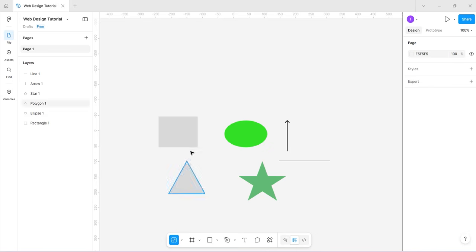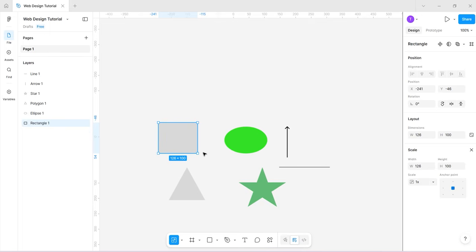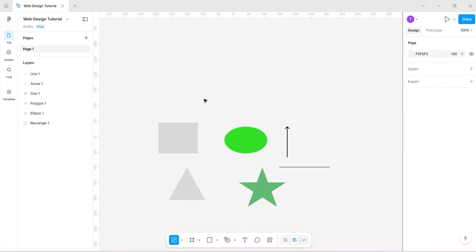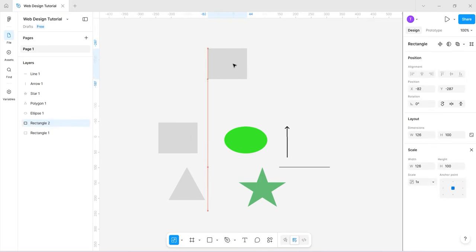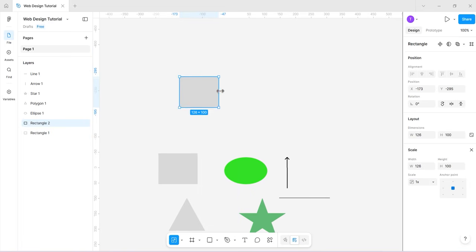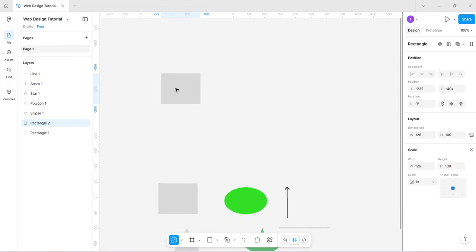What do I mean by that? Let me explain. Let's take this rectangle, for instance. Let me copy it and paste it here. So we have the object here, and we have the scale tool selected. Let me add another object.